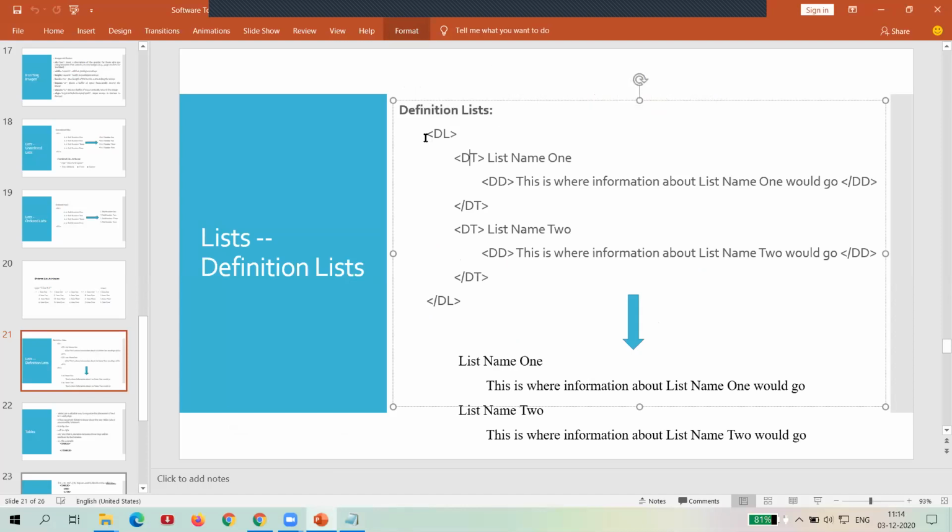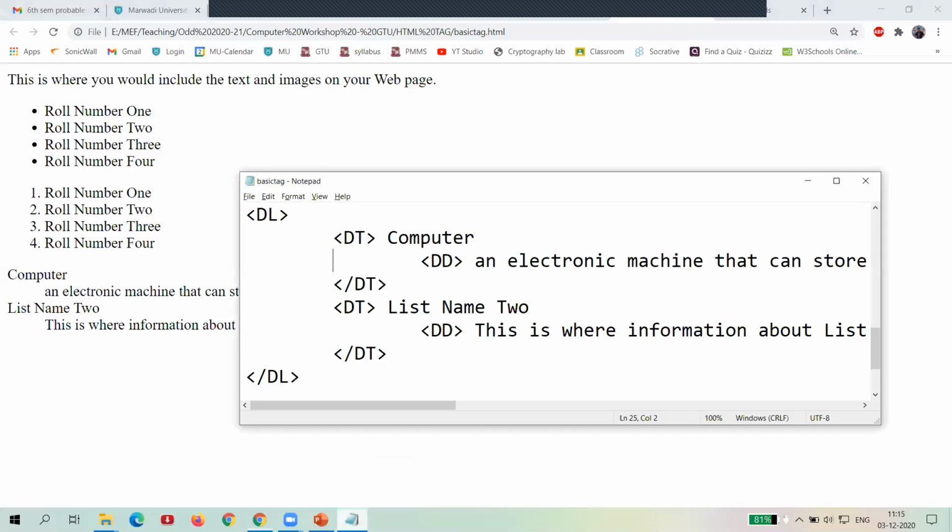So first of all, you have to start a DL tag, definition list. In this a DT, definition topic. In this a DD, it means the definition description regarding that topic. Again you have to close the DD tag, again you have to close DT, then if you want to add one more definition, again you have to start DT and continue, and at the end you have to close the DL tag. Now any query?